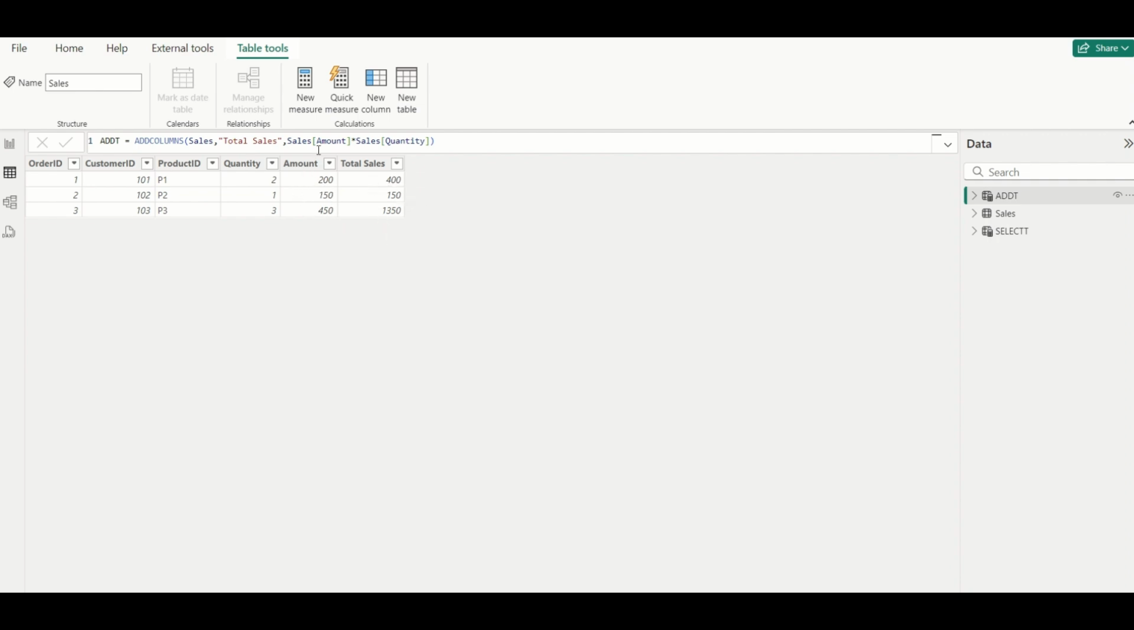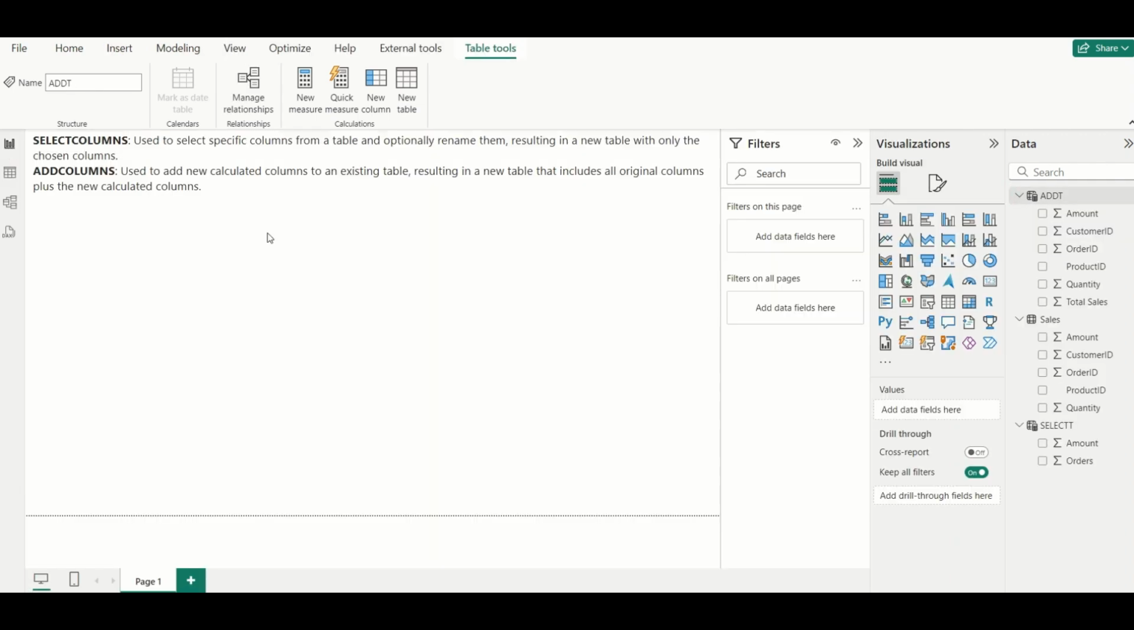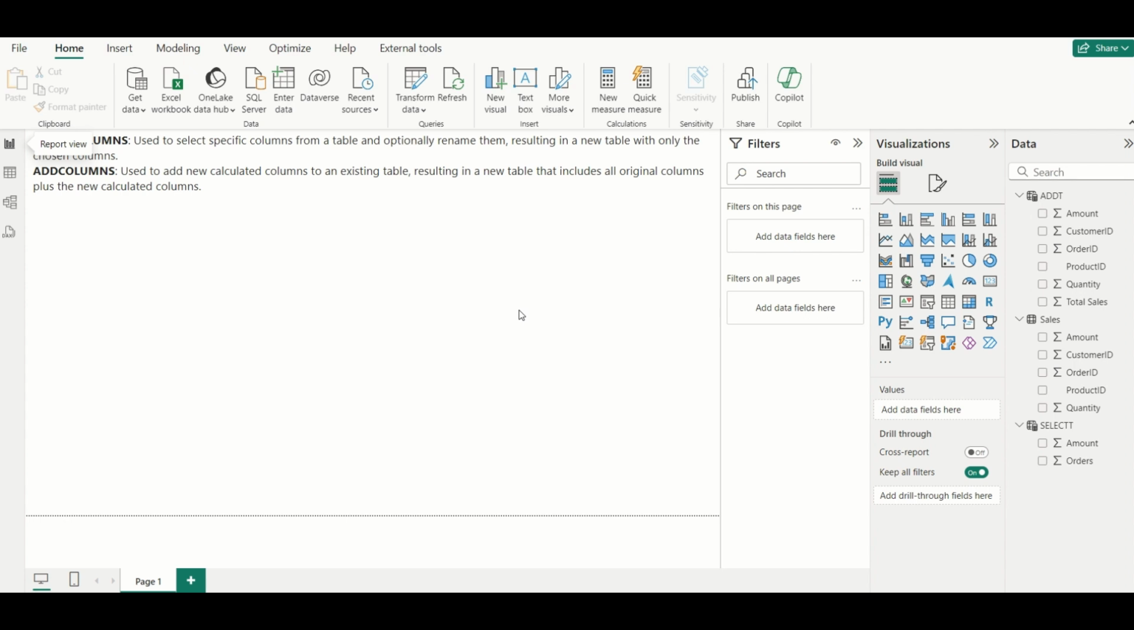It is the value of quantity into amount. So 2 into 200, 1 into 150 and 3 into 450. And if you go to select T, only these two columns are created. So this is the difference between select columns and add columns.